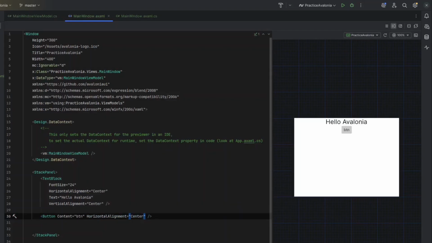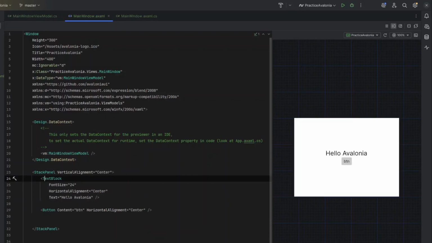Okay, if we want it to be the same vertical alignment, we need to move the vertical alignment in the stack panel. Let's copy this. Alright, as you can see, and in the btn there is event.